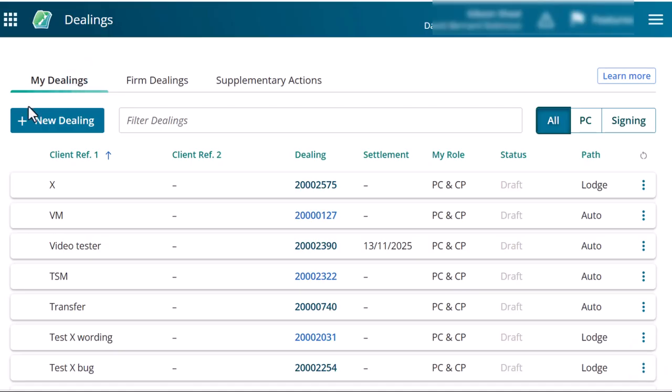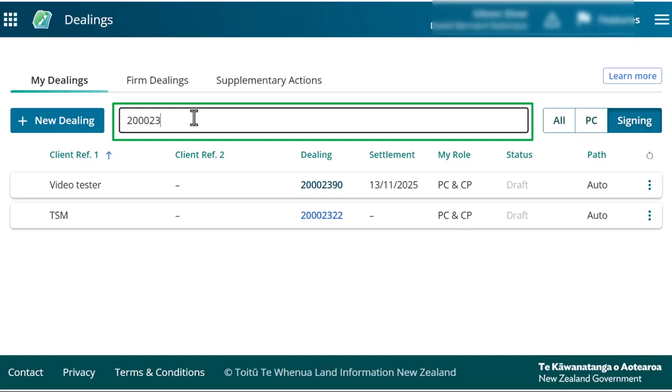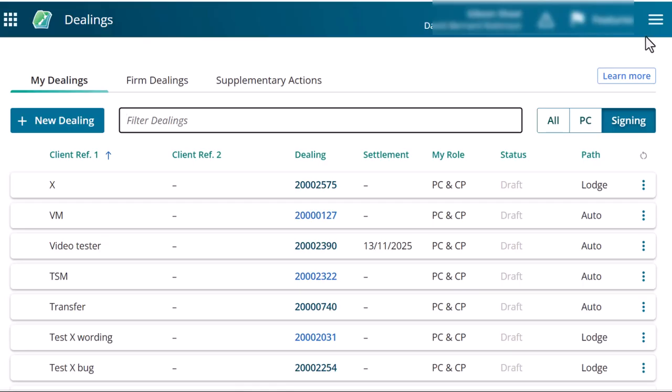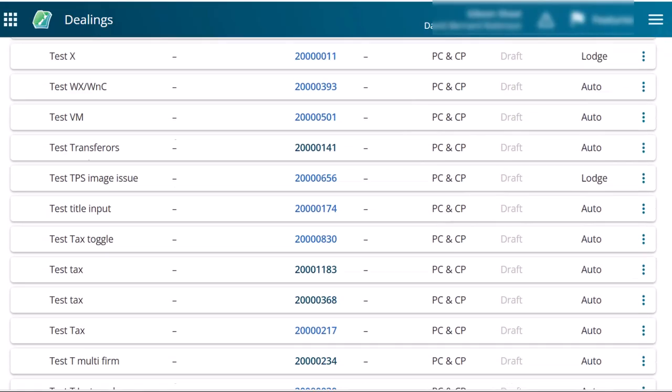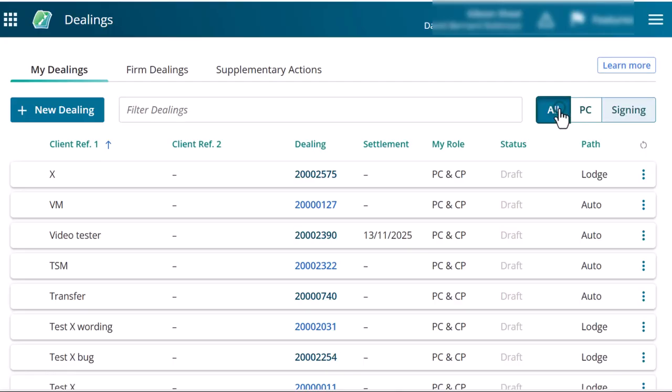You can create a new dealing by selecting the New Dealing button. When looking for a dealing, you can filter them by just typing in the dealing number or any information from the columns into the filter. Just backspace to remove anything from the filter. You can also scroll to find dealings. You can also filter by all, primary contact, or signing.